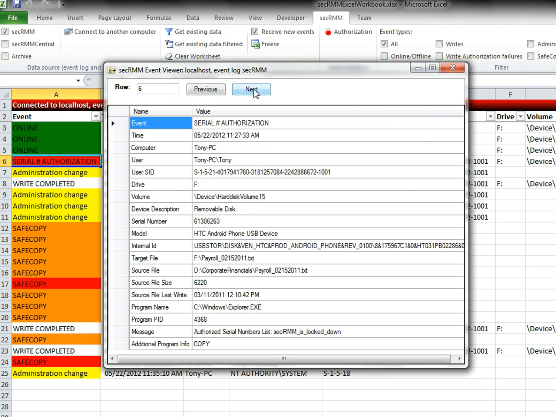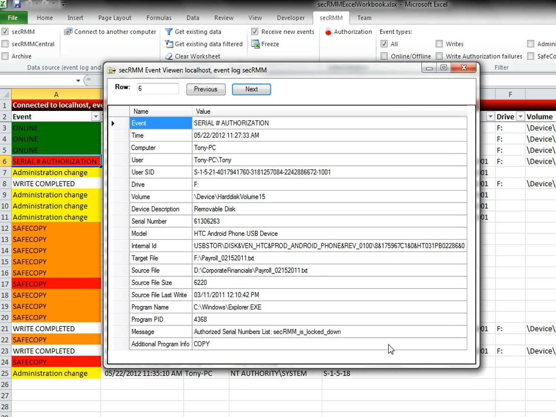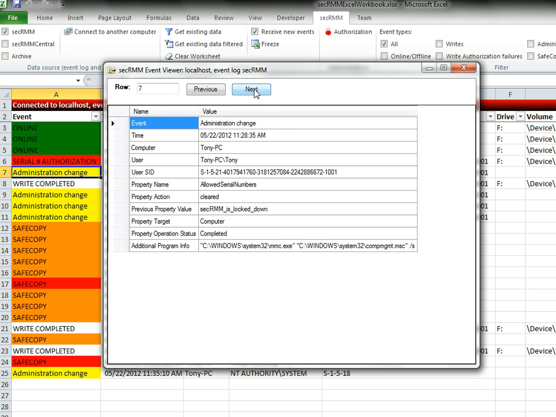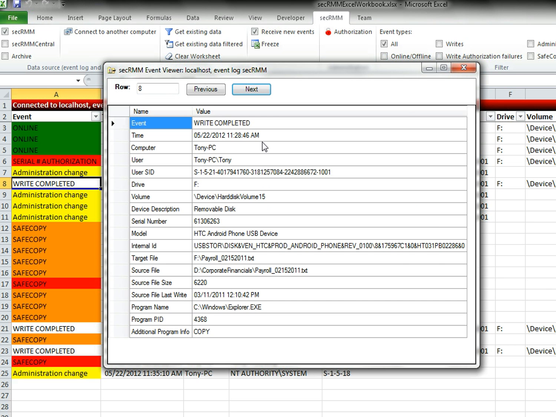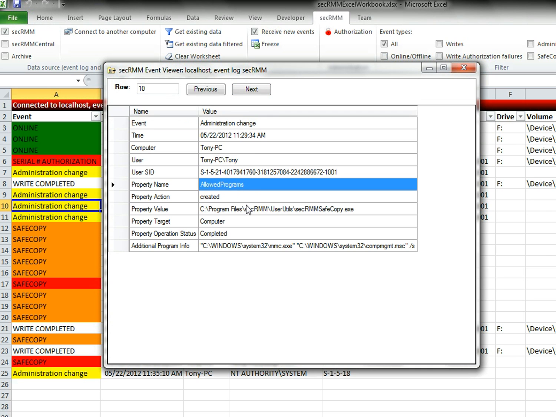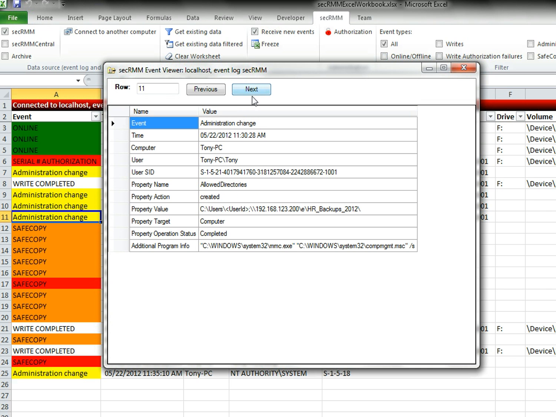And remember, in the beginning, the machine was in lockdown mode, and the end user tried to copy some data. Well, that said it was locked down, so that was an error. Then we cleared the lockdown mode so that the end user was allowed. Remember, we were in monitoring mode, and we just did a simple write to the device, and here's the write completed. And then we set up for the safe copy operation. So we turned on the pre-approval flag. We turned on the allowed programs to be safe copy, and we also limited where they can copy files from, remember, in the allowed directories.